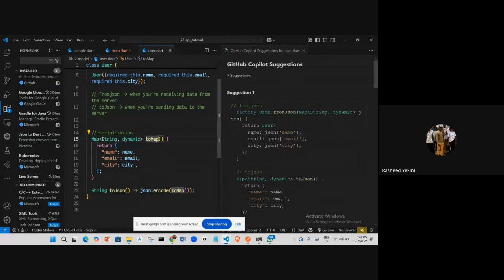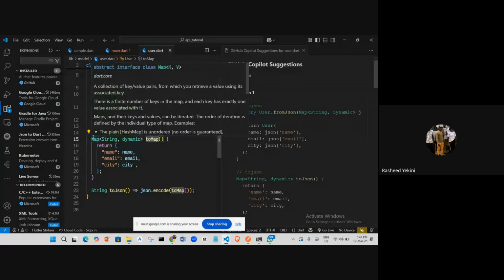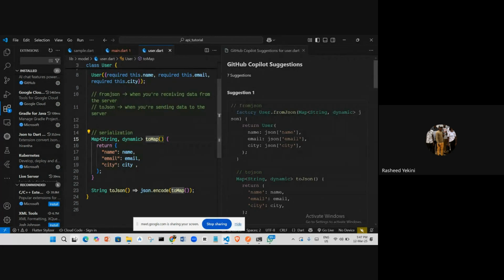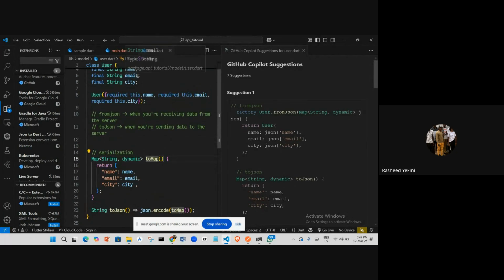First thing, we convert that object, all these objects, all these fields, right? We first convert them into a map by writing a function. A function inside the class is called a method, right? By writing a method that returns a map, which is these guys here. Okay, so that's the first step.